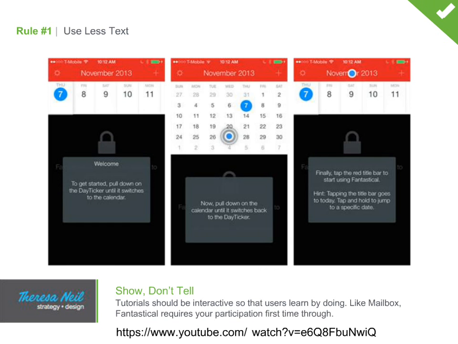Your first time in the application, it welcomes you, it shows you the calendar, and it tells you what gestures you should perform in order to get the most out of the application. So tap and drag, swipe, pull down, and it actually has you perform each of these gestures until you get comfortable with it. At that point, Fantastical has given you the tools to be successful with their application.